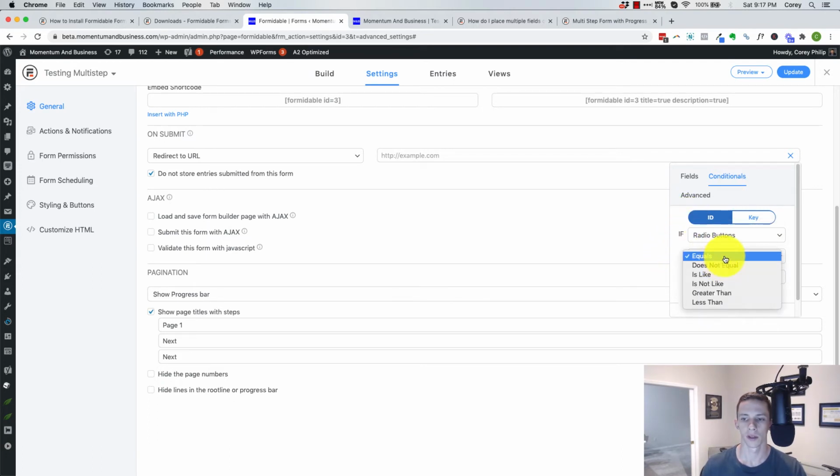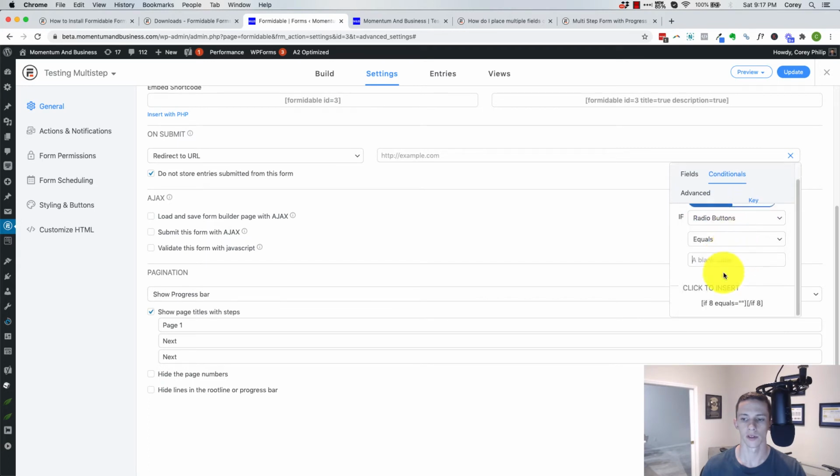Now ID key. Select a field. All right, that's by ID, but what about by key? Radio buttons equals.